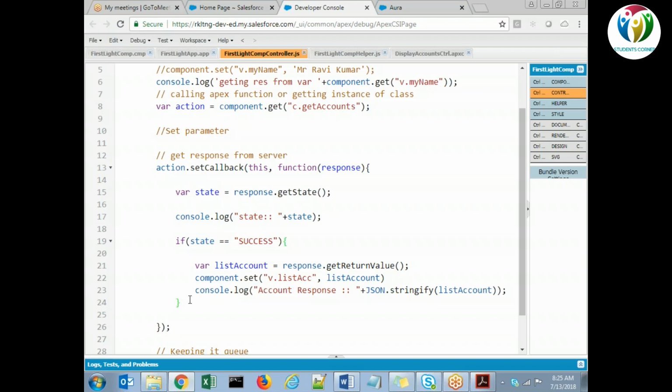Else if, similar to the state, we can get the error also, where error equals to response.getError. This is a function to get the errors, and you can alert that.